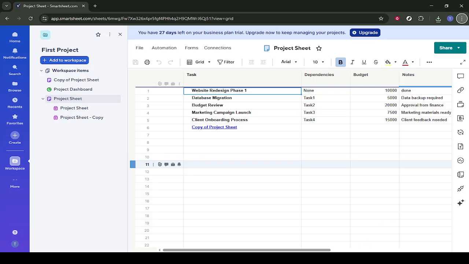In today's video, I'm going to teach you how to move a Smartsheet to a workspace. We'll walk through this step by step so you can confidently organize your sheets into the right workspace and keep your projects tidy and easy to find.